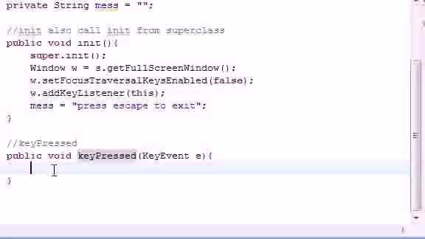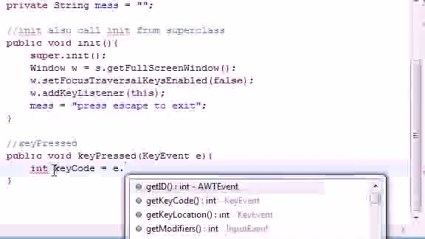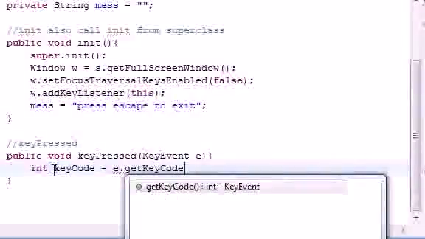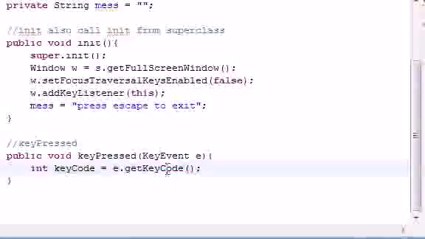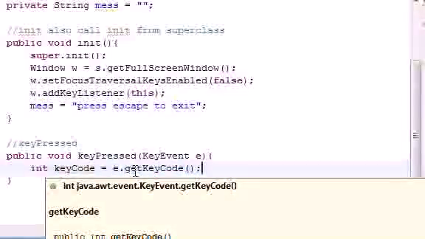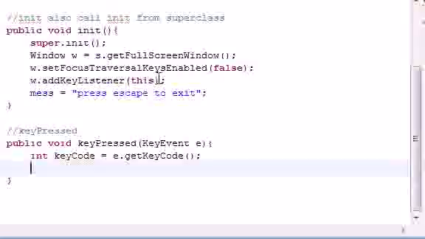Since we got to the code, let's give it something to do. Let me type this line, then it might make more sense: int key code equals e dot get key code. Let me give you some background information. Every key on your keyboard has a key code, which is a kind of weird way your computer recognizes the keys on your keyboard. My next line will be a lot easier.